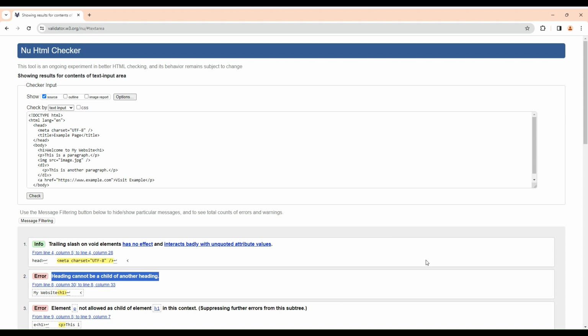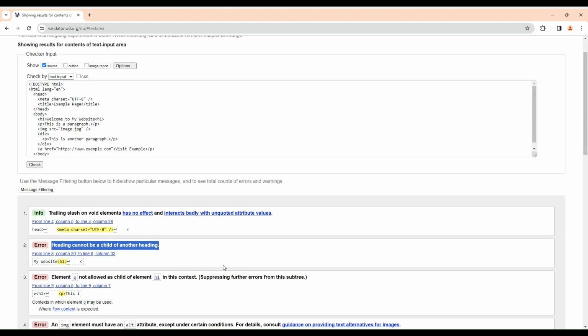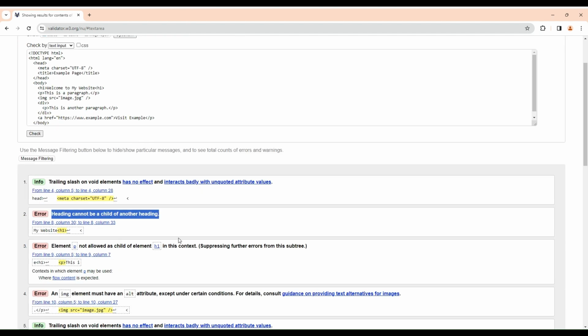Each error or warning is accompanied by an explanation, helping you understand what needs to be fixed. This also includes the line number where the error occurs. This makes it easy to locate and address any issues in your HTML. Once you fix the errors, you can revalidate your code to ensure everything is correct.